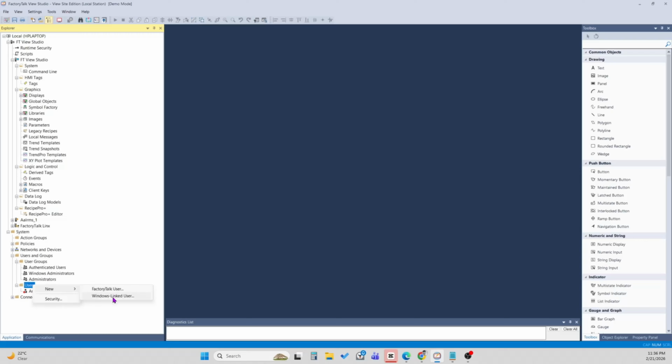And Windows user group means this group will be managed by IT. So first is Windows-linked user. If your system is integrated with Windows Active Directory and you want administrative access tied to Windows AD, then use Windows-linked user and account.